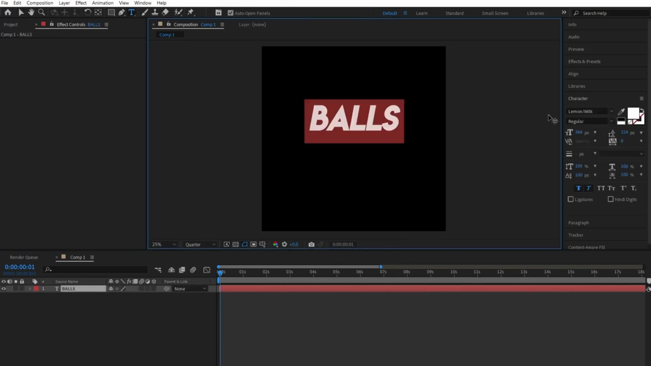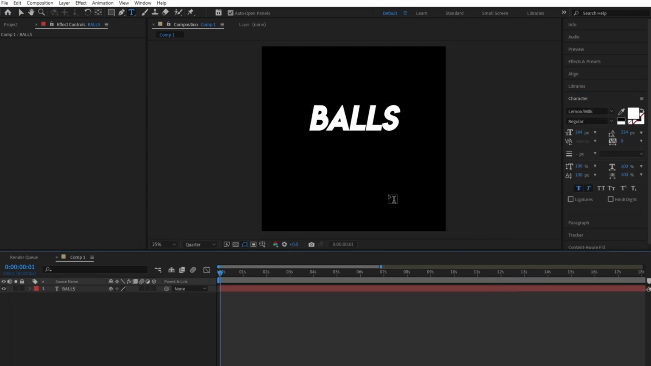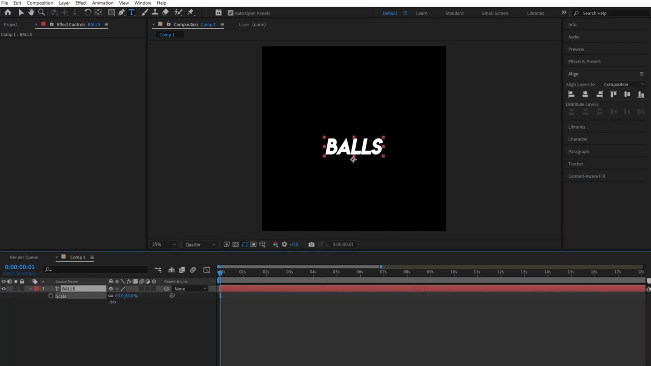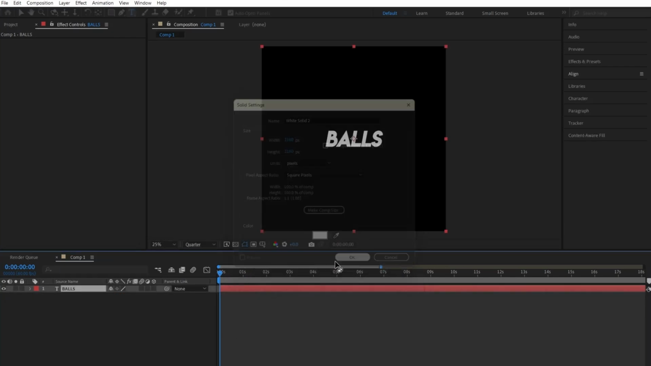Don't add any sort of animations or glow effects because they aren't going to apply to the 3D text. Just type in whatever you want the text to say, mess around with the capitalization if you want, and add a cool font. Once done, make a solid layer by clicking Ctrl Y and just go ahead and click on OK because the color isn't going to matter.